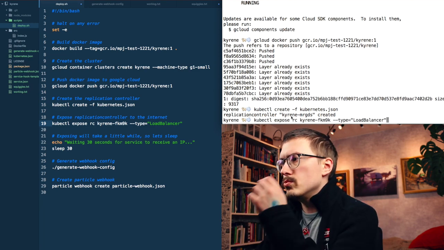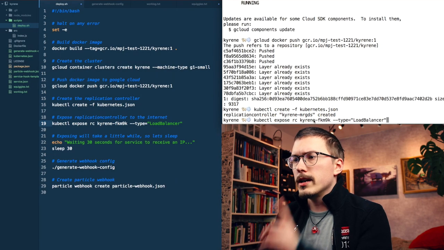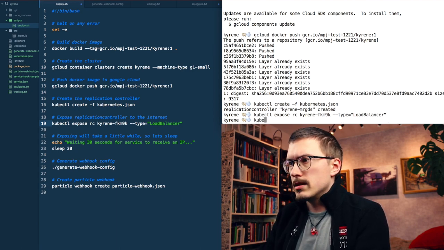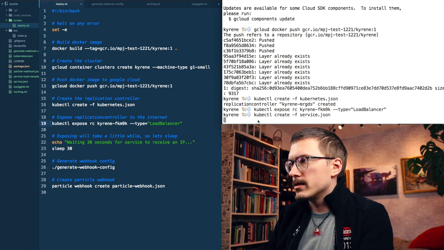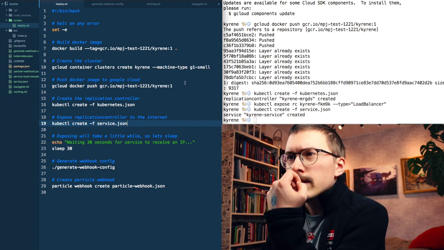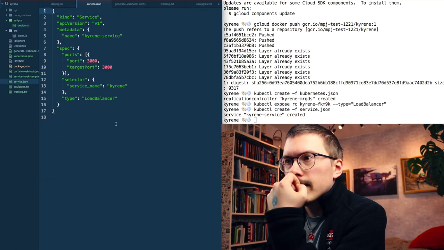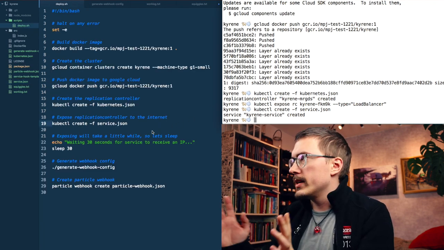No! This won't work because this is generated. Right! Oh, but we saw this before. We are going to, this is gonna be kubectl create file service.json, I think. That's the wrong one. Yes, so it's gonna be that. I think. This looks sensible, yes. Okay, now we're gonna wait 30 seconds.